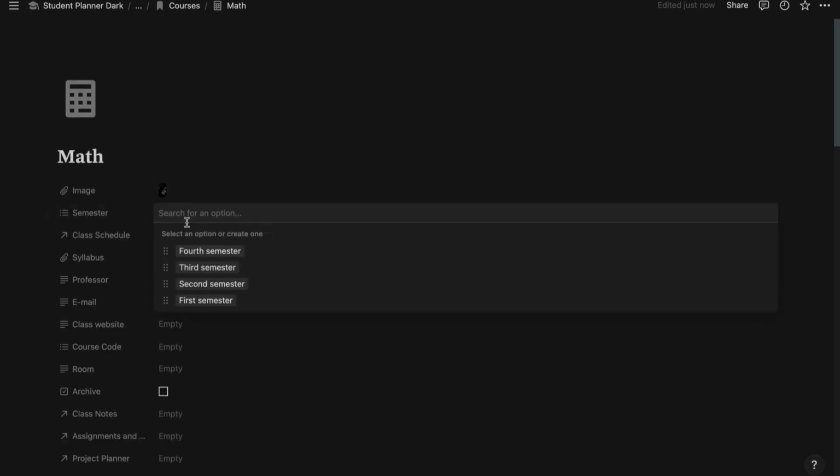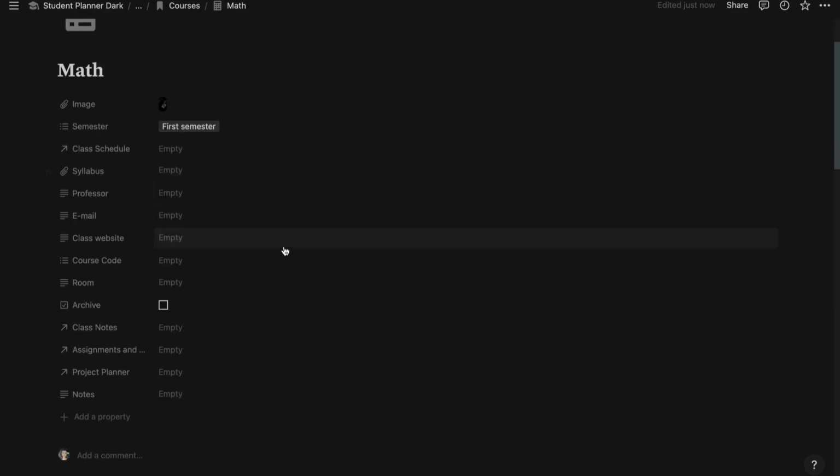And then the first thing you're going to see is semester. So obviously you can add more, but I'm just going to do first semester. And then all the properties right here that have this little arrow right here, that means that this page or this database is related to another database. So if you remember on our dashboard, we had the class schedule, and this is where you can add a schedule, whenever you have this class or this course. And I'm going to show you later how that works. So I'm just going to leave this empty.